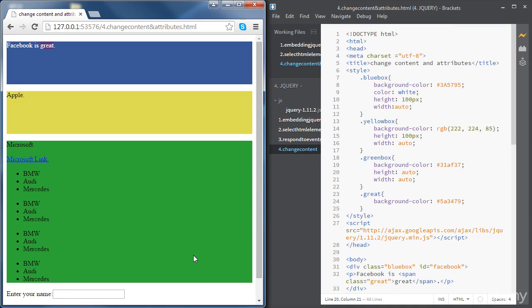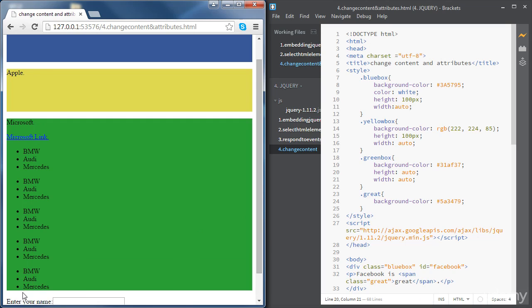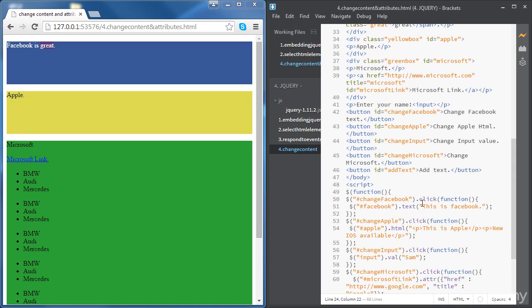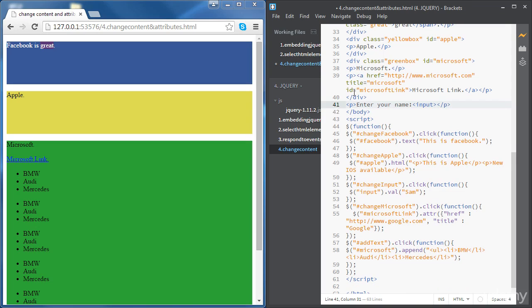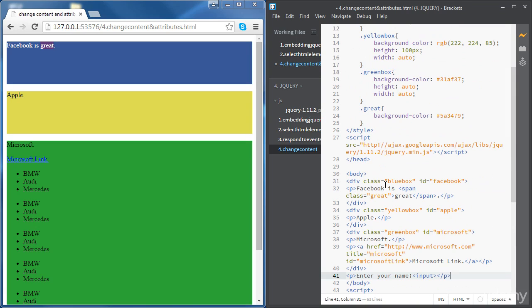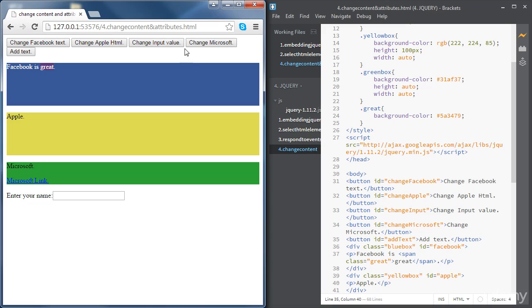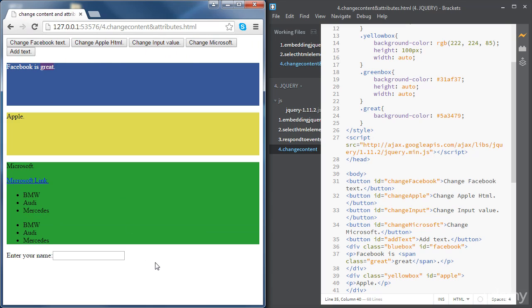Okay, so now if we try again, you can see that when we add the text, it looks better. Also, we can move the buttons to the top so that it looks better. Let's have all the buttons just before the Facebook div. Okay, let's refresh. And now if we add some text there, we can see the unordered list being added to the end of the Microsoft div.